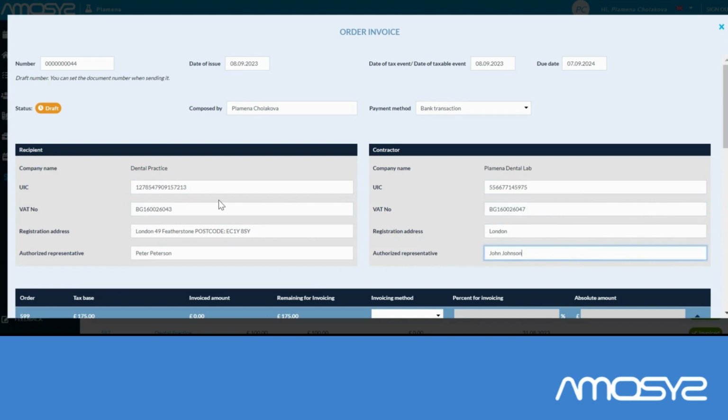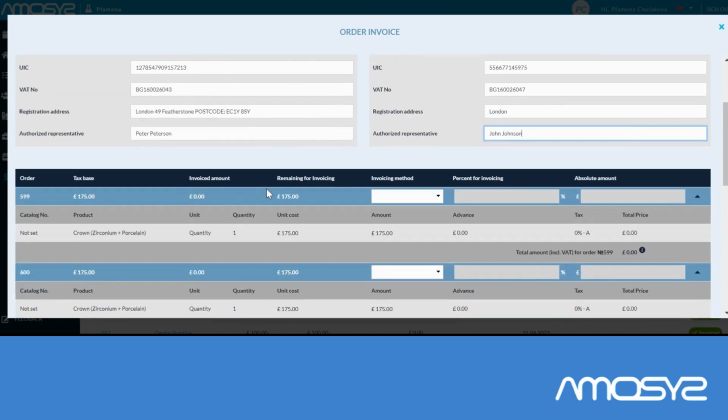Once you have entered your banking details for each order, you should choose the invoicing method and decide whether to present for invoicing or a fixed amount. In this case, I will select fixed amount, and under absolute amount, you enter the amount you want to invoice. You can invoice the full order amount or, if desired, a partial amount.